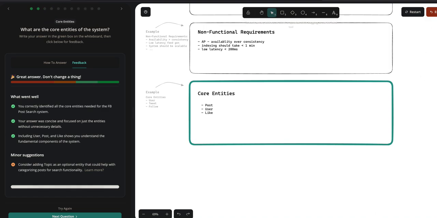Okay, you correctly identified all the core entities needed for the Facebook post search. Your answer was concise and focused on just the entities with the necessary details, including users, posts and likes. You understand the fundamental components of the system. Minor suggestion, consider adding topic as an optional entity that could help with categorizing posts for such functionality.